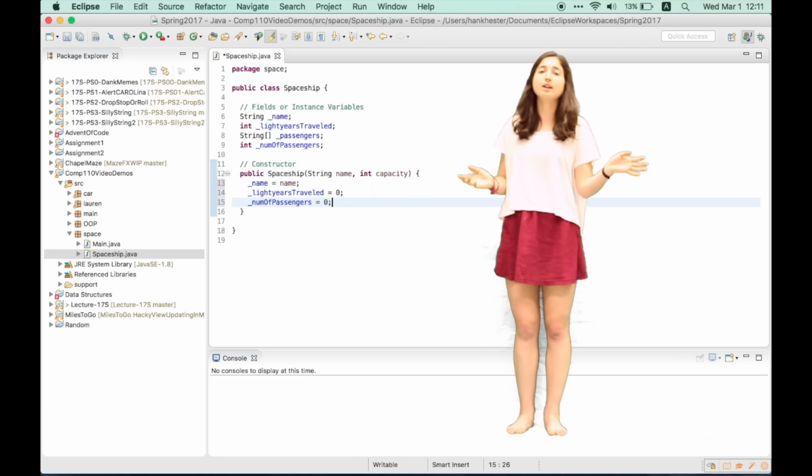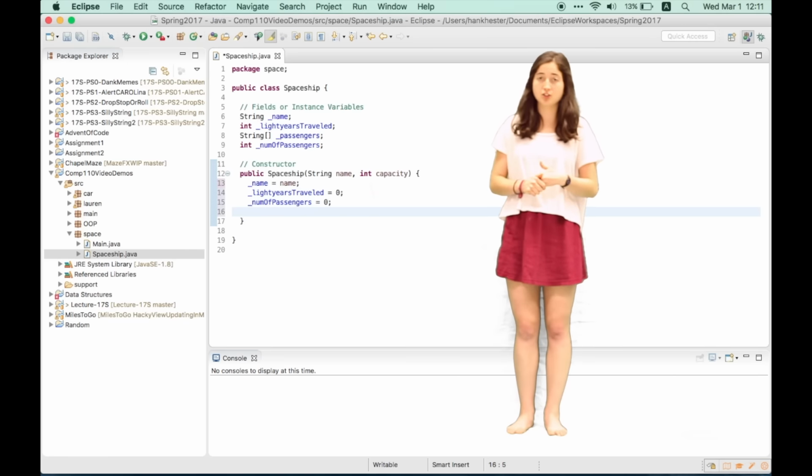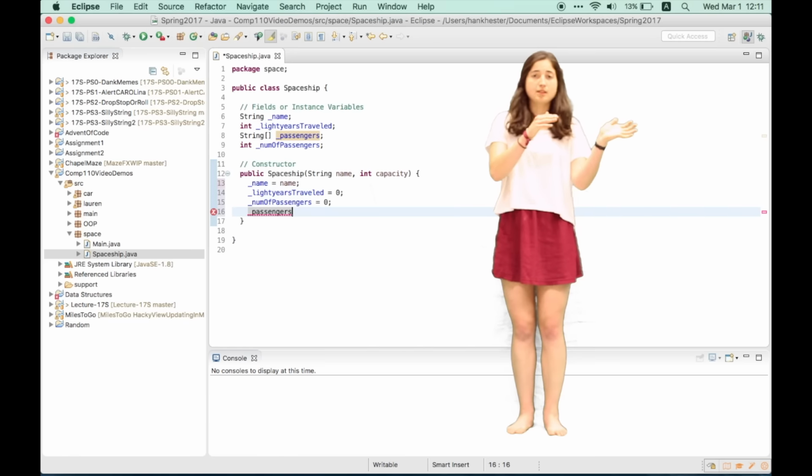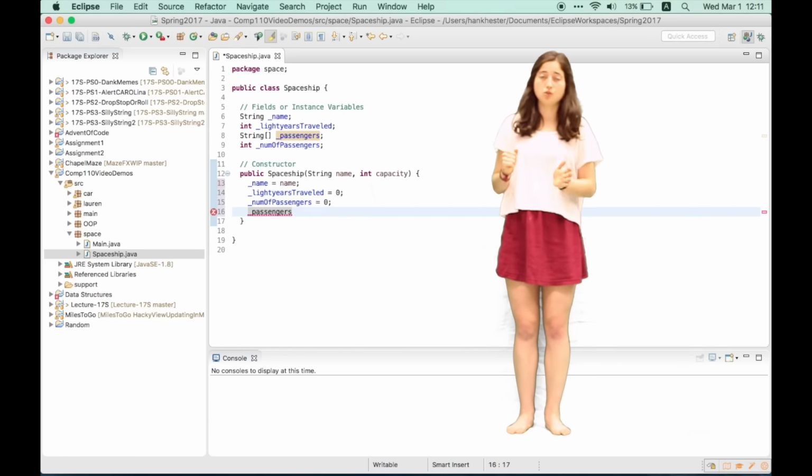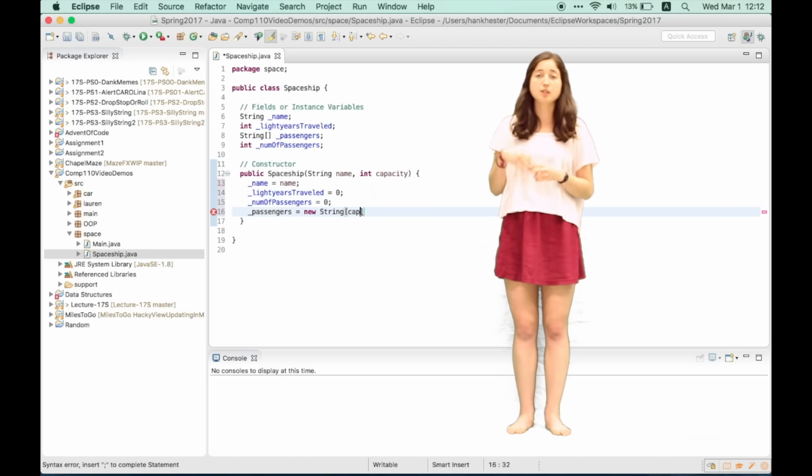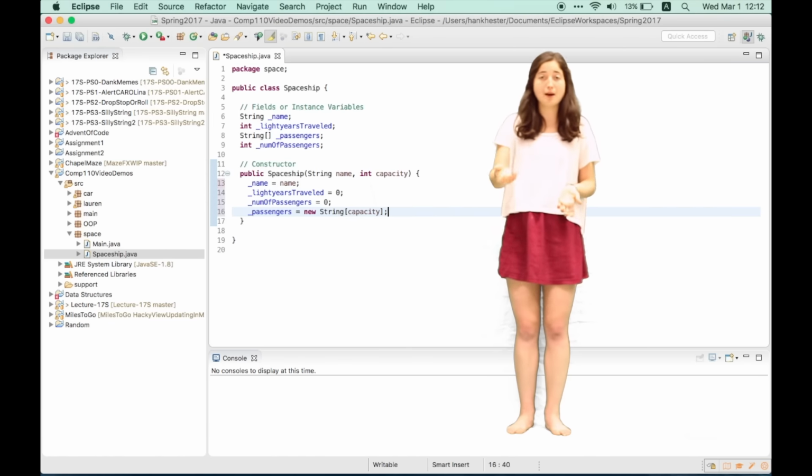And finally, let's initialize our string array of passengers. So we'll say passengers equals new string, and then in these brackets, we're going to use our parameter, and we're going to put capacity there. Because when you initialize an array, you need to say how big it is, which is why we had to pass in the capacity with the new spaceship that we made. Great, so those are our fields, and that's when we initialized them.